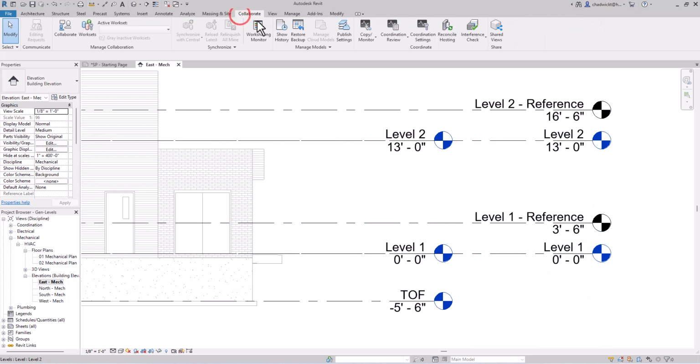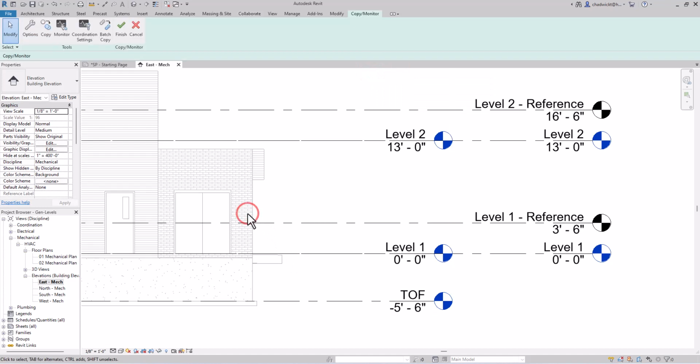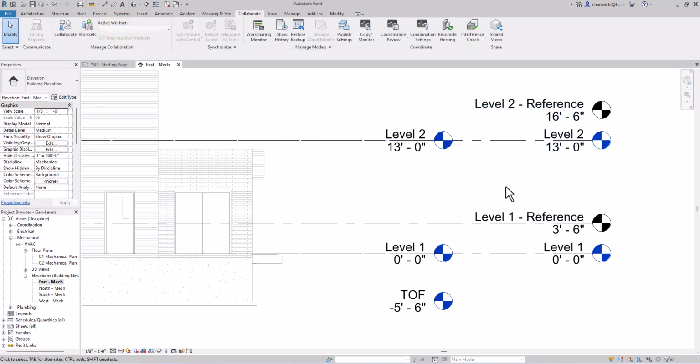So I'll go to the Collaborate tab, copy and monitor, select link. I'll select my linked file here. Then I will monitor, and I will choose my level 1 reference with the original level 1 in the linked file. And then I'll do the same thing with my level 2 reference and the level 2 there as well. And then I can finish.